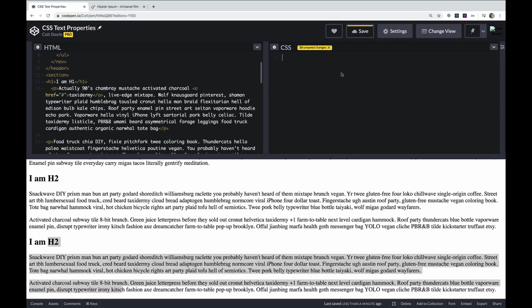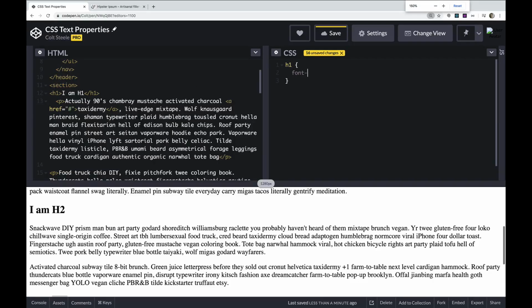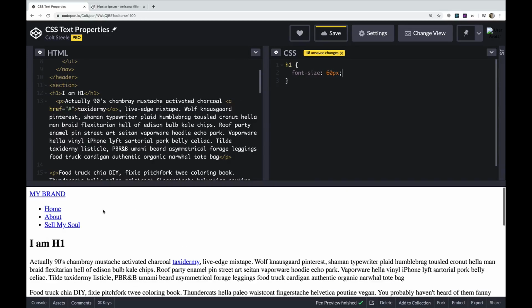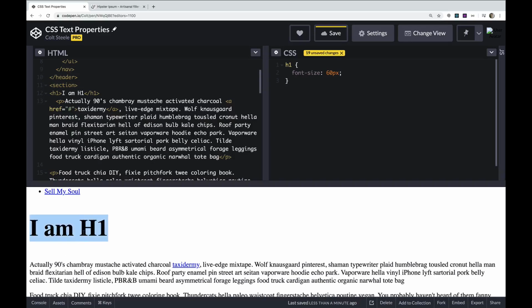So if I were to select something like the H1 and give it, here, let me make this a bit larger here, give it a larger font size. How about 60 px? There we go. You can see that it scales up to be 60 pixels.